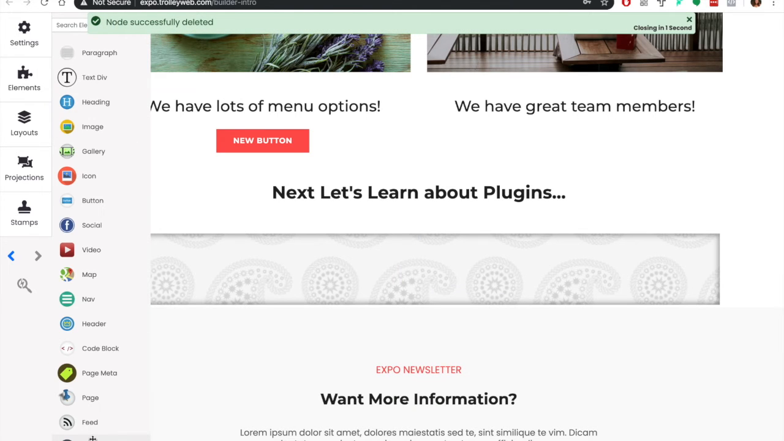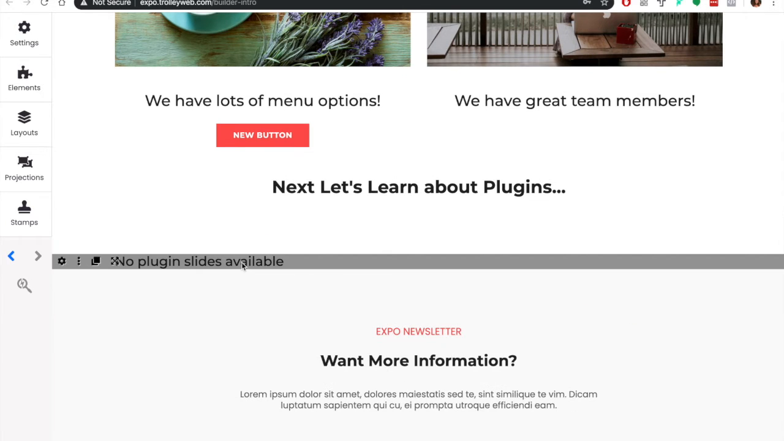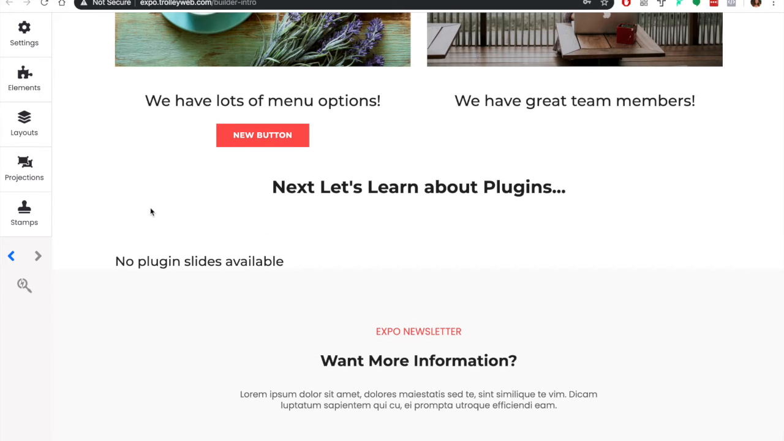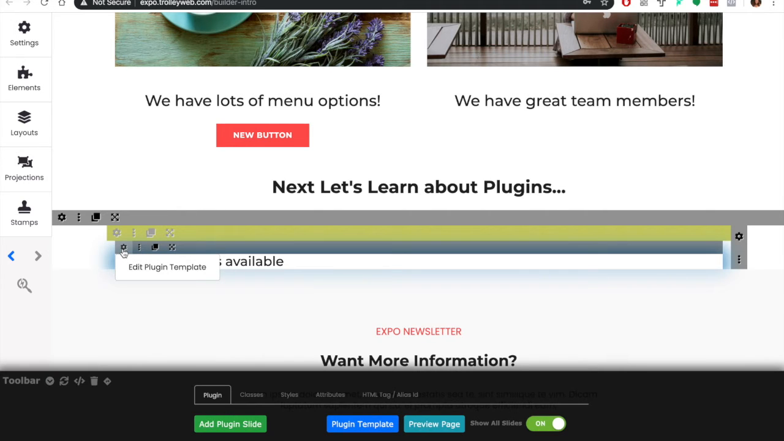Next, I'm going to drag and drop the plugin element. We have not created any slides yet, so we will see this message displayed. Next, I'll click the cog on the template element to bring up the toolbar. You will notice that when I hover over the cog, the option to edit the plugin template appears. I can get into the plugin template this way, or I can go down to the toolbar. We will come back to the toolbar once we have edited the template and added more slides.